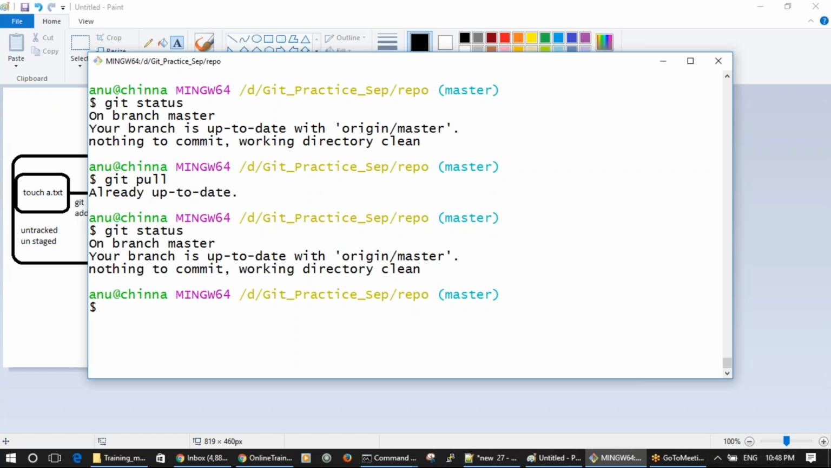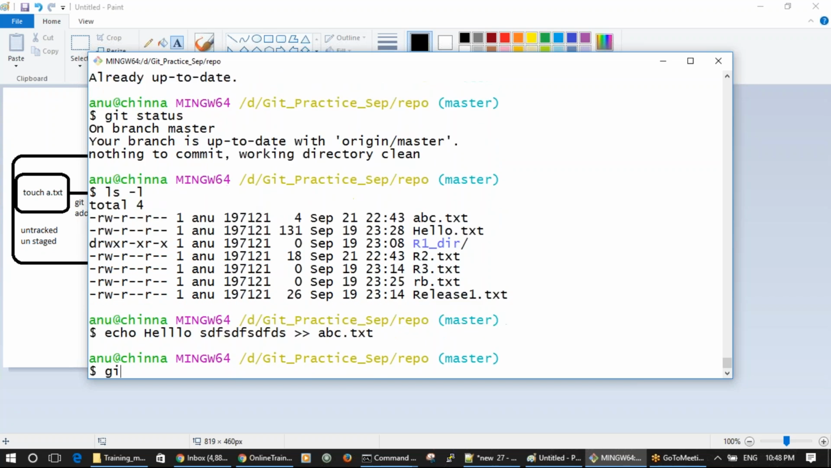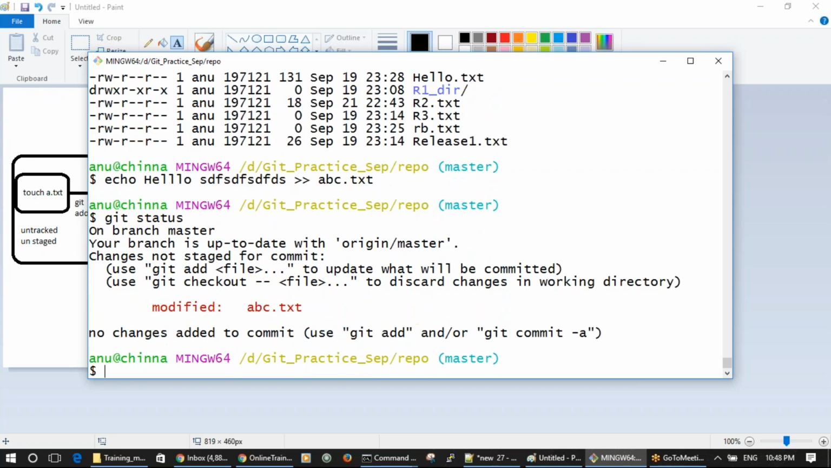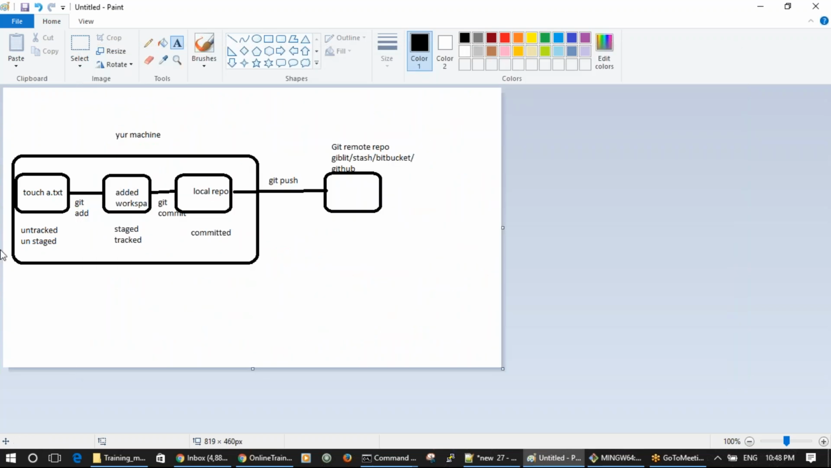Git status, it's clean guys, nothing is there. Now listen to me. These are all the files you have. Let me make some changes. Echo hello some changes to abc.txt. Right, git status, abc.txt modified. Now git add. It was untracked earlier, now after adding it is tracked.